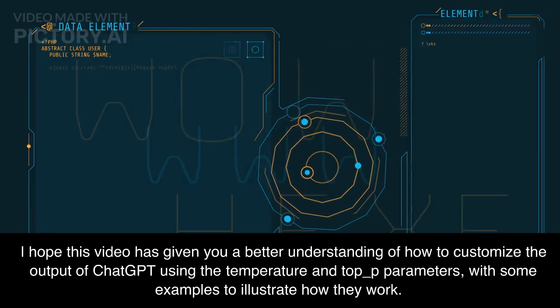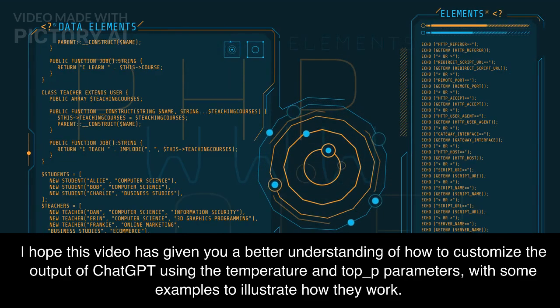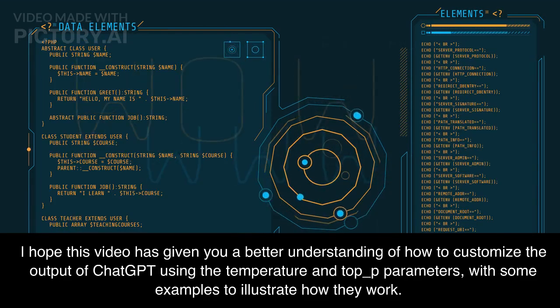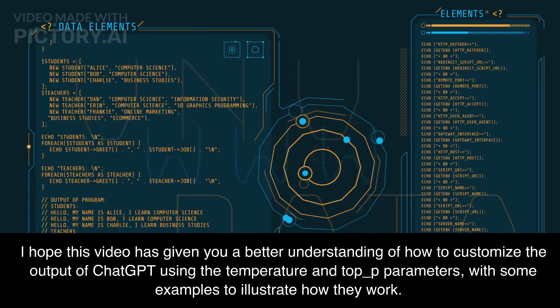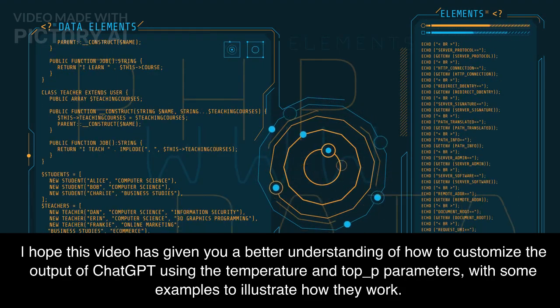I hope this video has given you a better understanding of how to customize the output of ChatGPT using the temperature and top_P parameters, with some examples to illustrate how they work.